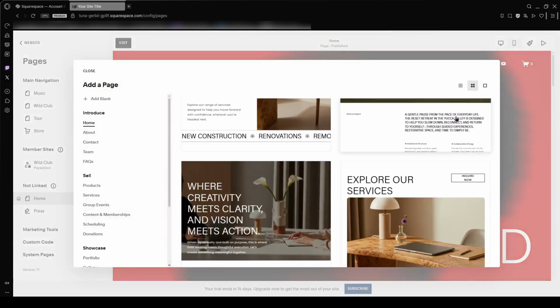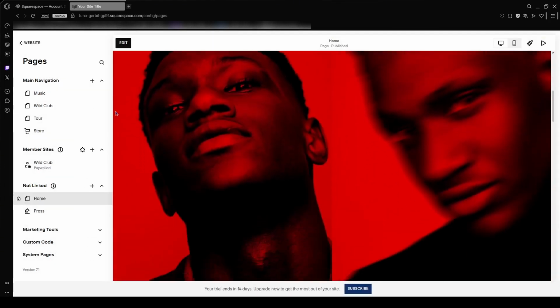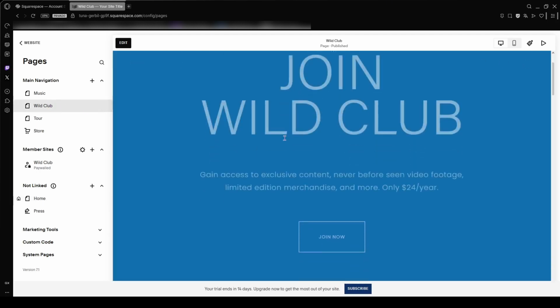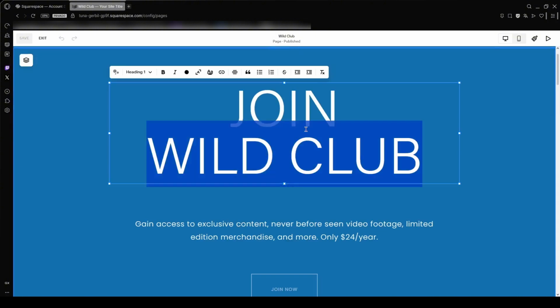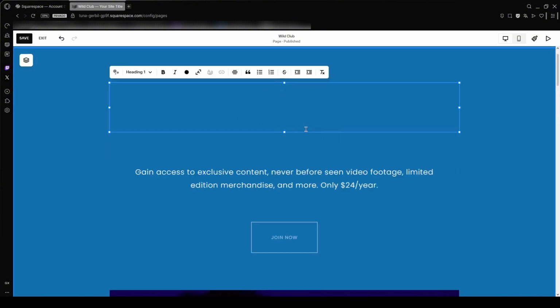After that, edit the content on each page. Click any text area to replace the sample content with your own information. Update headings, paragraphs, images, buttons, and other elements to match your brand or project.